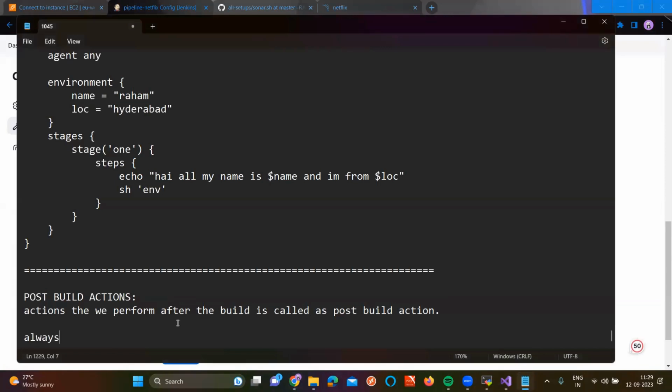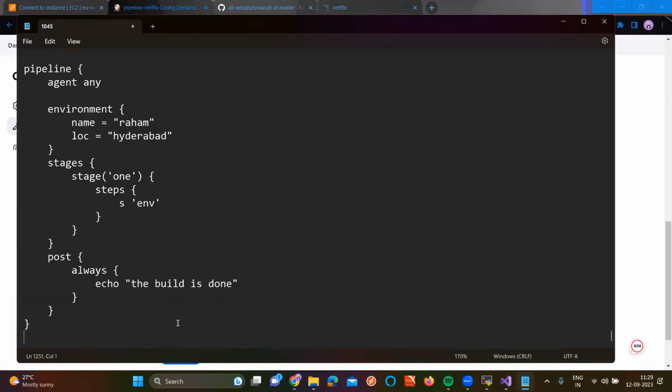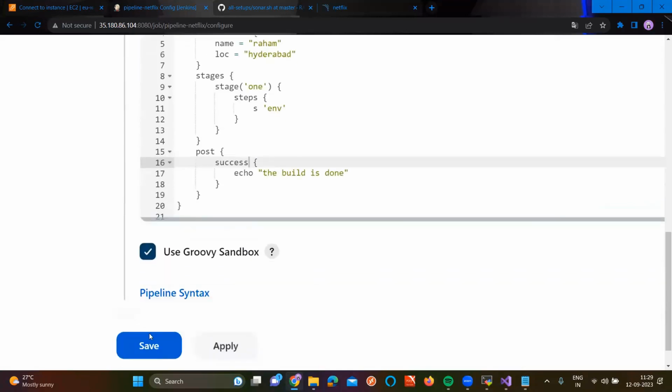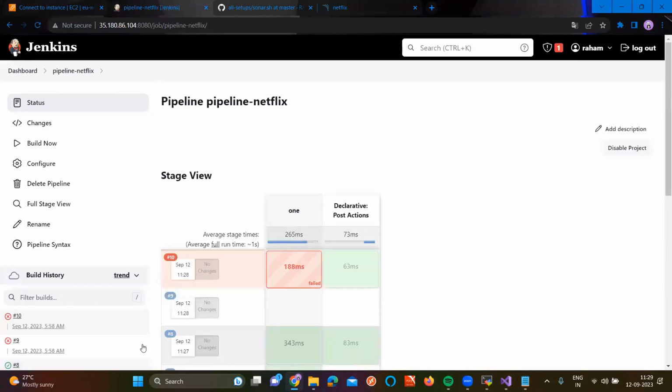First one, always. Always means if the build failed or success, it will run the post actions. It is the example. Even if you fail or even if you pass, it is going to run. For example, instead of putting always there, if I put success, what is going to happen here? It will execute only when the build is success.